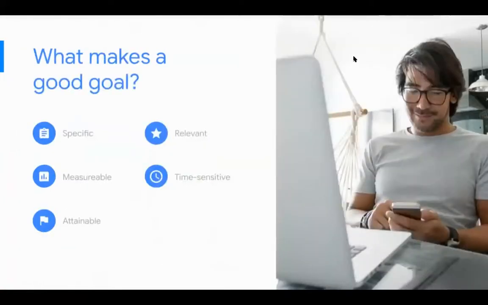Let's say that your goal was sell more refrigerators. So how can you give this goal more structure? Make it more actionable. One way is to incorporate something called the SMART framework. So for S, is the goal specific and detailed? How many refrigerators is more refrigerators? What types of refrigerators do you want to promote?